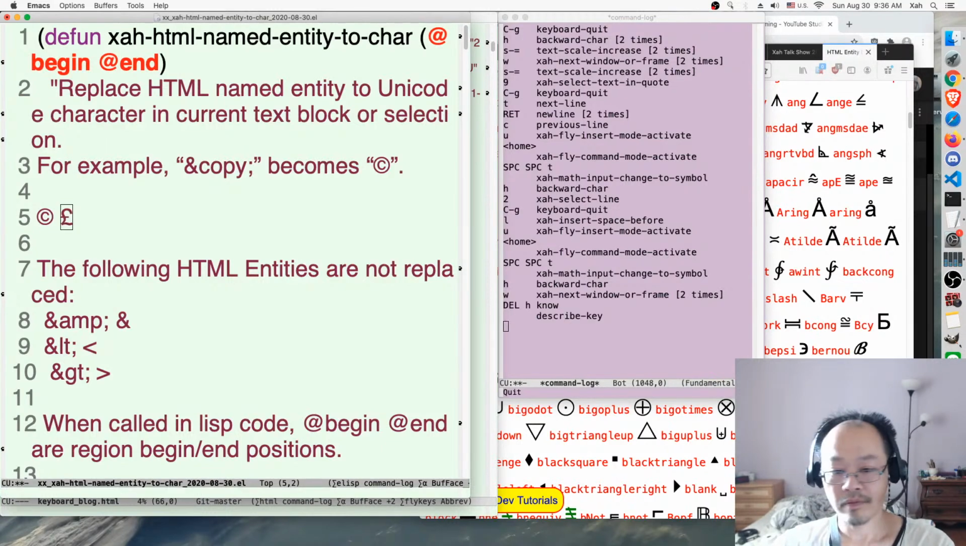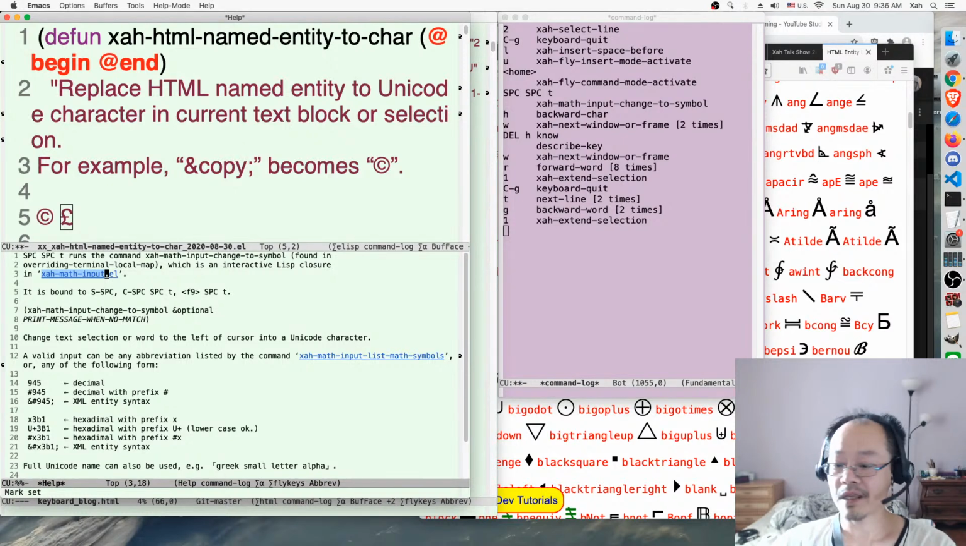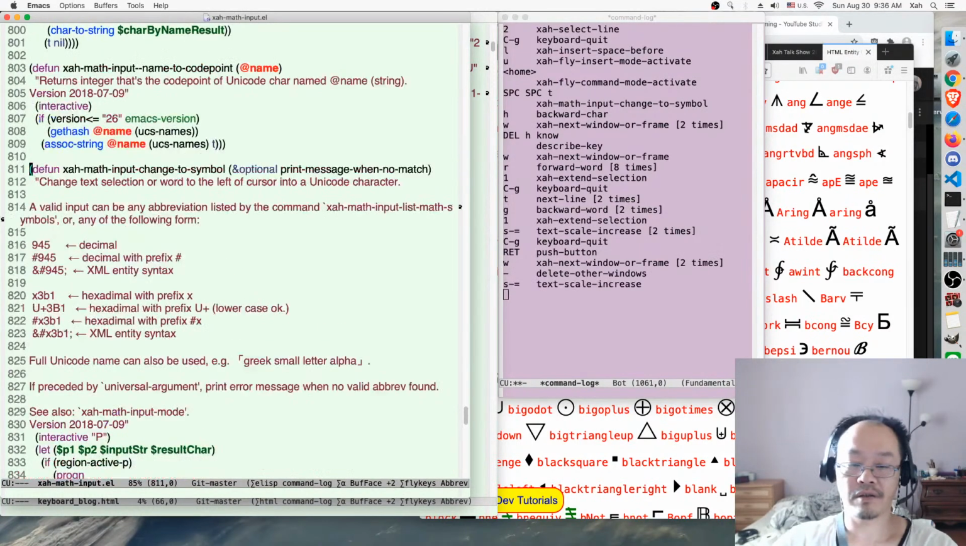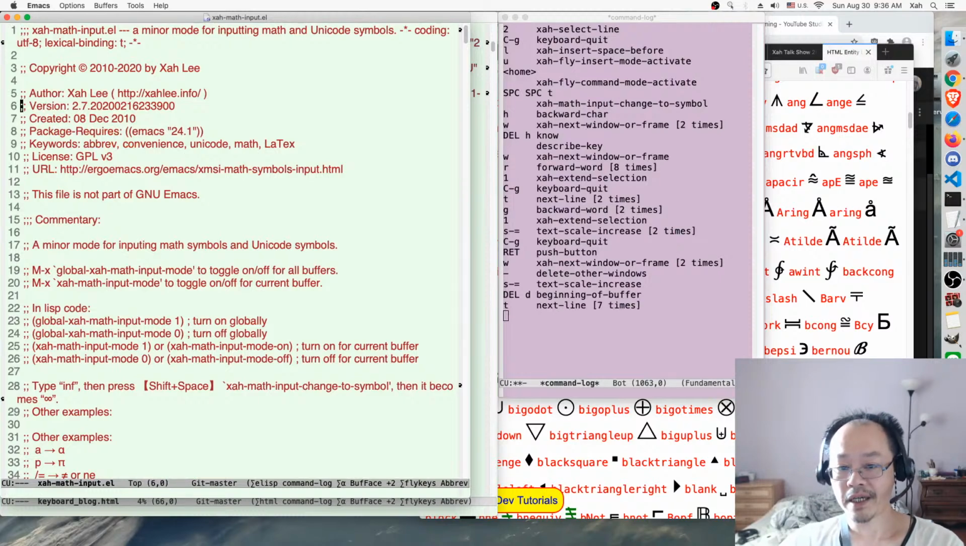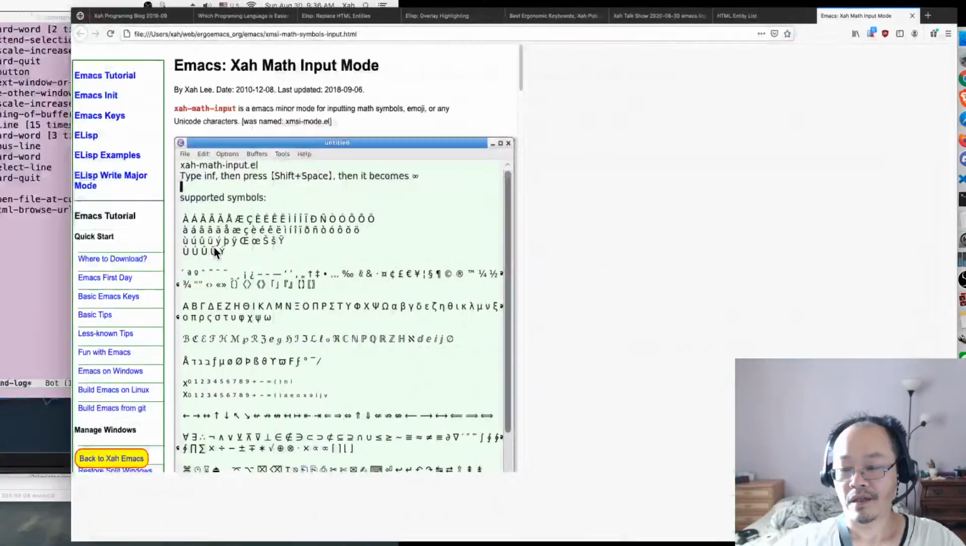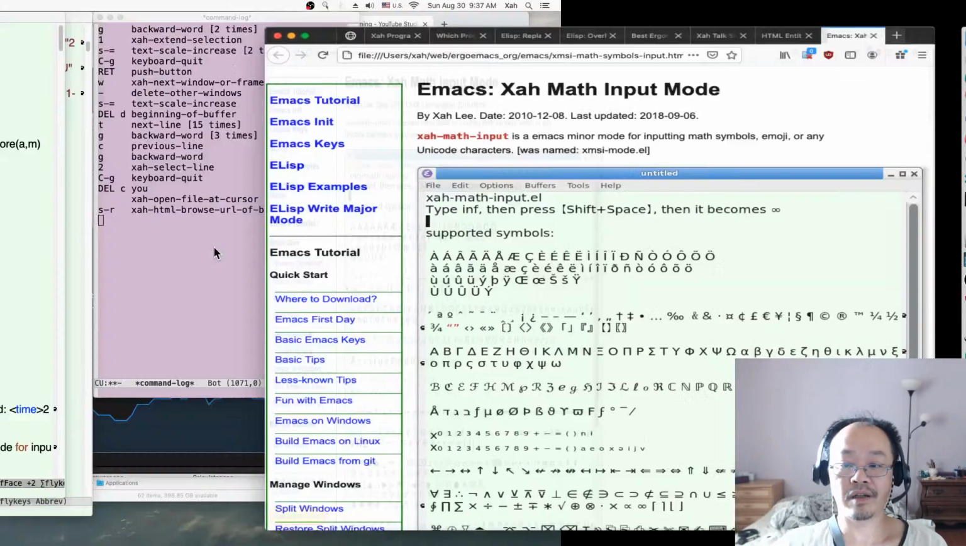Okay, describe key. Space T calls xah math input change to symbol, and it is in this package, xah math input. So you open it, and you can see here is the source code. Go to the top, you can see this package is on Melpa. And there's also a home page. So you go to the home page, show in browser. This is a package I wrote that allows you to type thousands of Unicode symbols. Go use it.